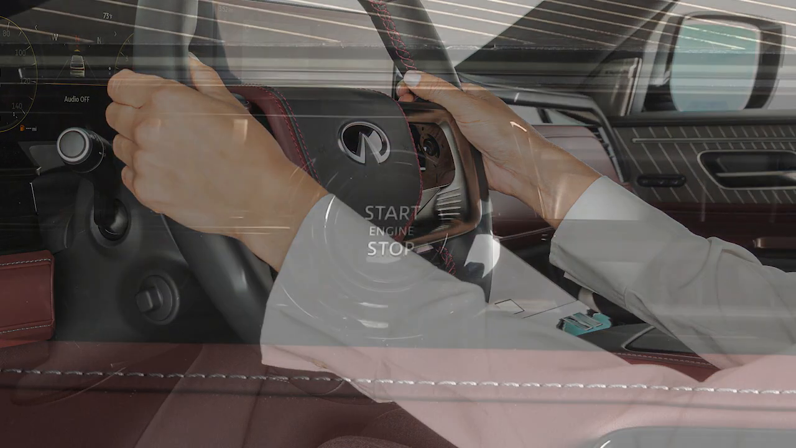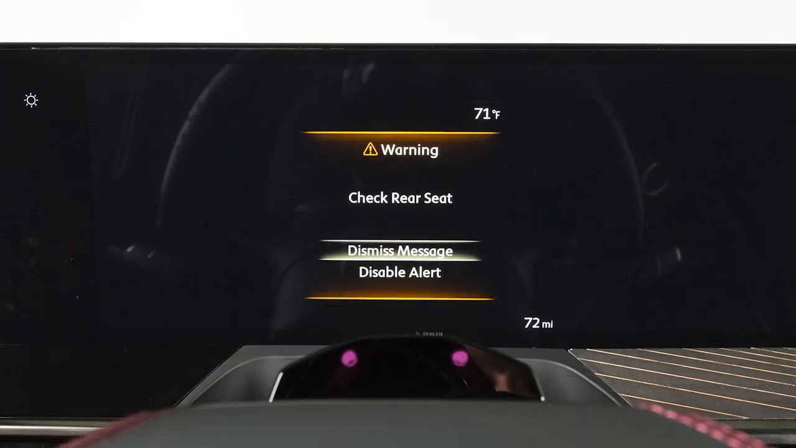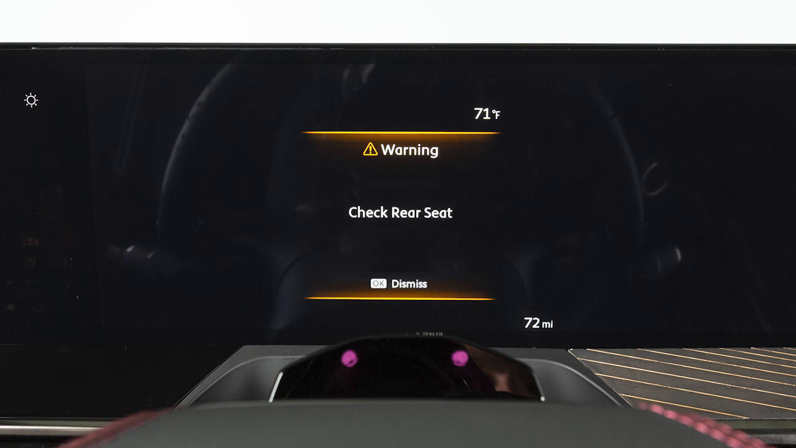After the vehicle is driven and the engine has stopped, the same message will be displayed again. If the driver did not disable the alert, this message is displayed as a reminder to check the rear seat.